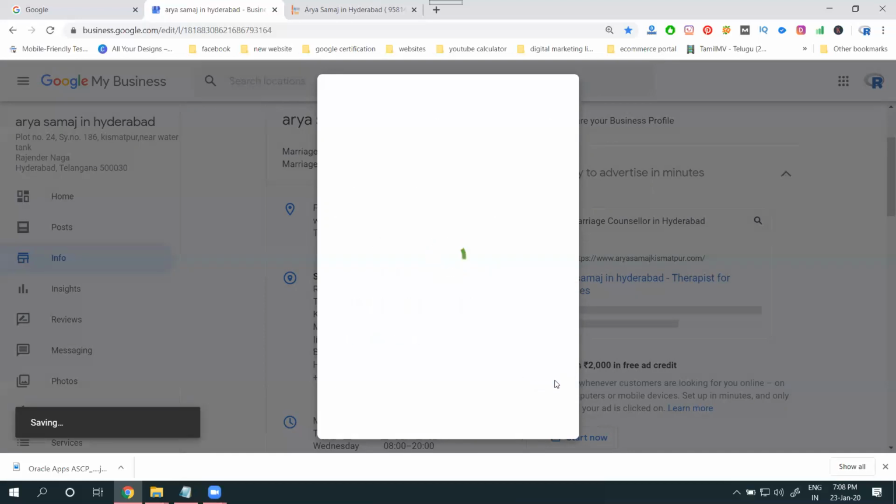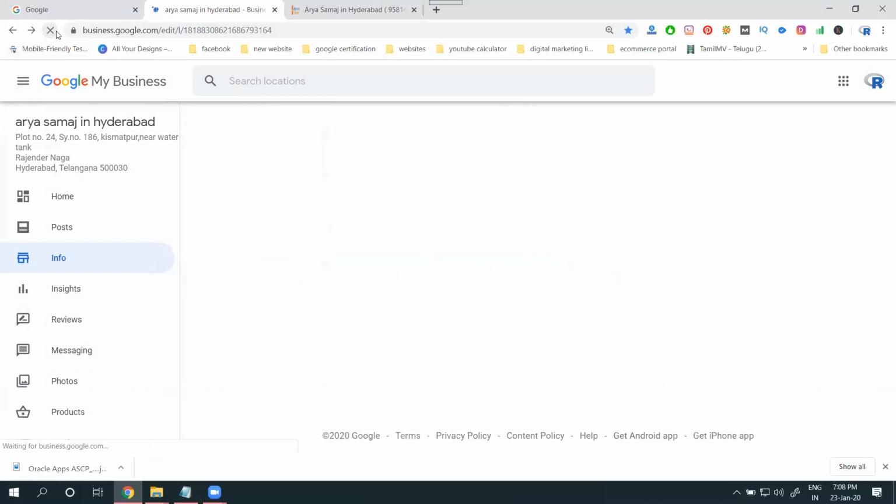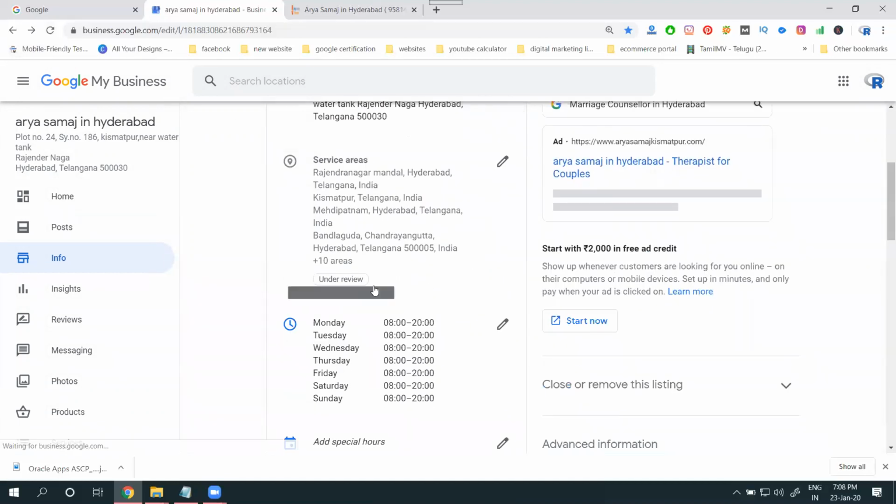They will activate it within some time. Now it is under review. Wait for a few seconds or a few minutes, and your areas will be activated. After that you can click refresh. It is still under review. Once it is finished, the under review label will be removed.